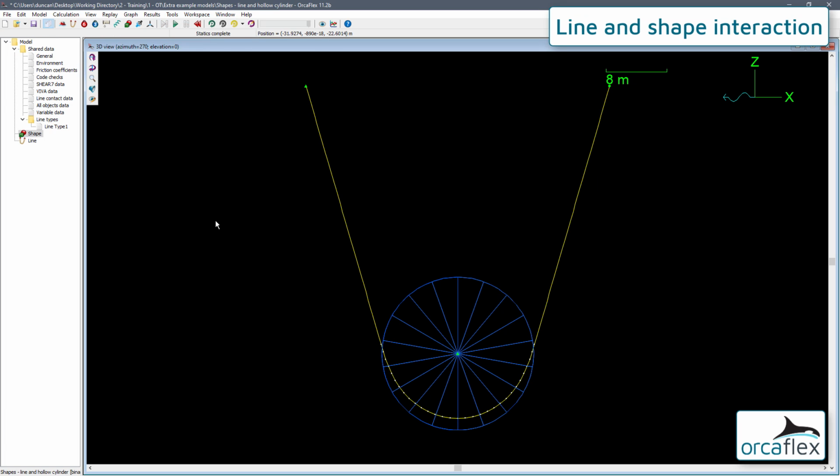Actually, as we can see from the static solution, it isn't quite that simple. We want the line to solve over the top of the cylinder, but the line nodes are being pushed to the lower part of the cylinder outer surface, that being the nearest surface for the nodes. The model solves statics with the line nodes embedded inside the shape, because the reaction forces pushing the nodes down are not large enough to overcome the line's axial stiffness.